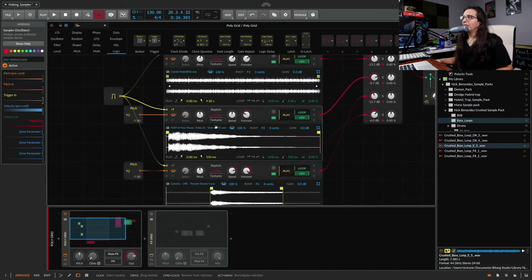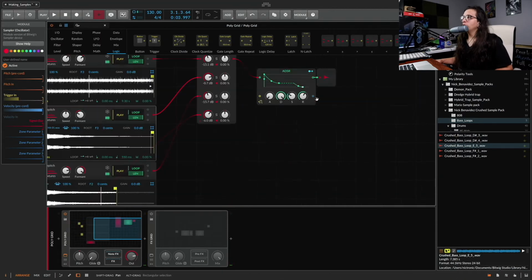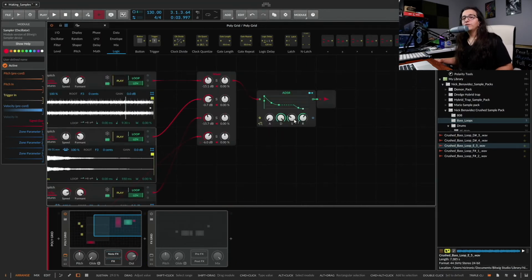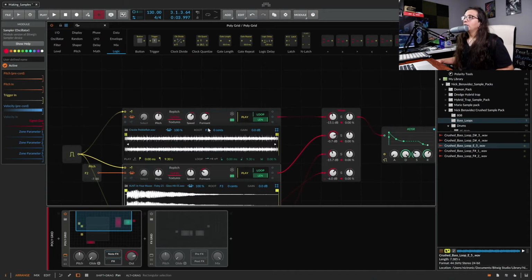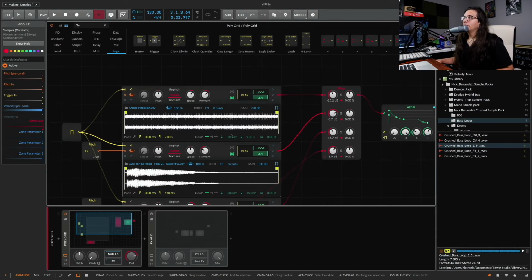And all together, you just get this weird horror sound. And it's going all to the mixer into the ADSR, so it's fading down. So yeah, it sounds really, really good. That's one example of using the sampler inside the grid.